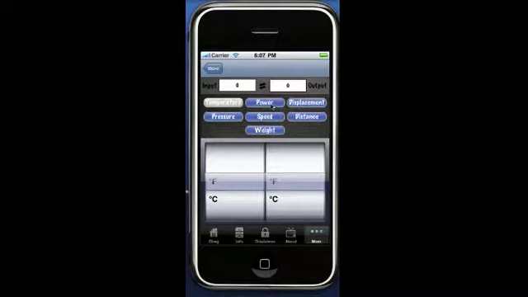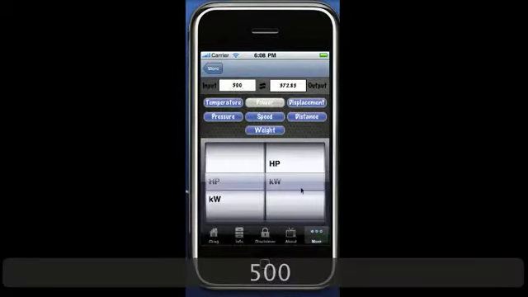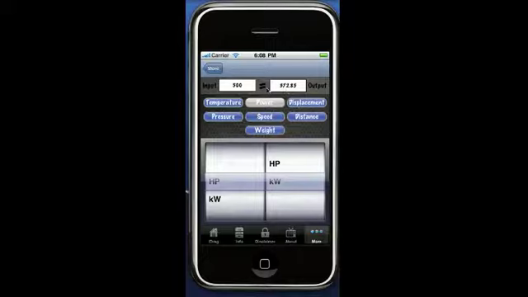So for example, if you wanted to know different temperatures, you can move the picker view back. If you wanted to do different power, for example, say you knew that you were making 500 horsepower and you wanted to know what it would be in kilowatts, it will tell you that.